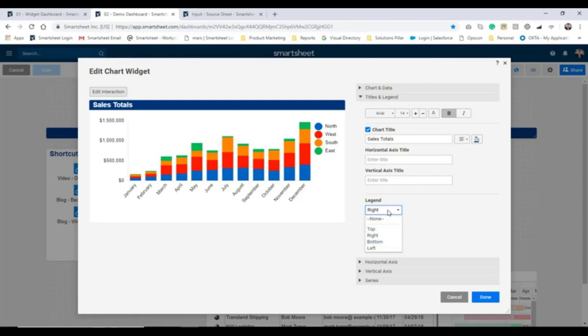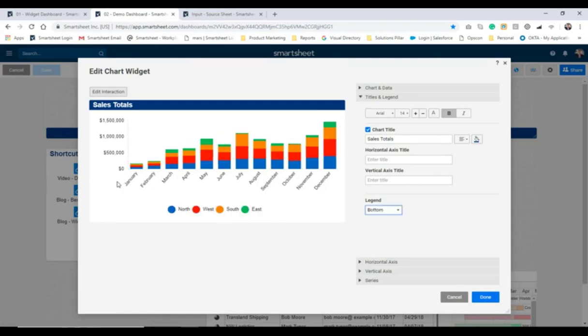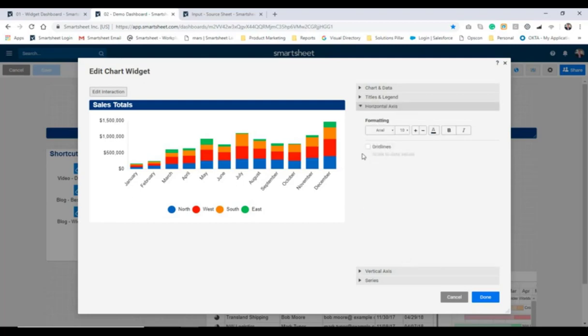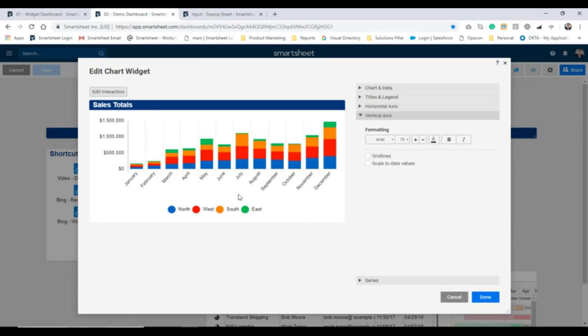By default, my legend's on the right-hand side of this chart. I'm going to move it to the bottom so I've got a larger view of those results. I'm going to add a horizontal axis so you can quickly see when these months are. And I'm going to add those grid lines so you can easily follow, like, great, in July we cracked the $1 million mark. That's awesome.